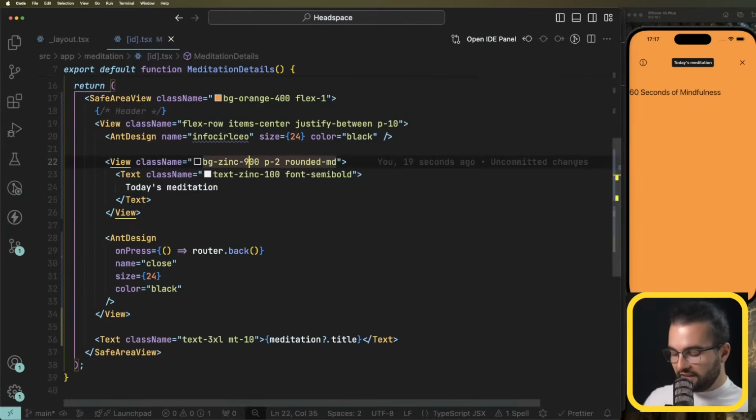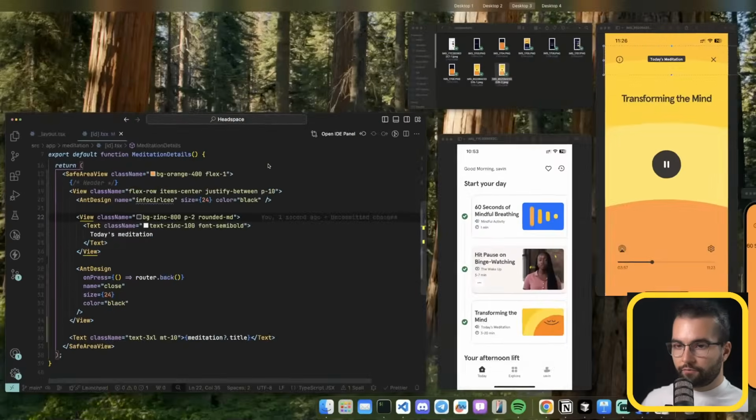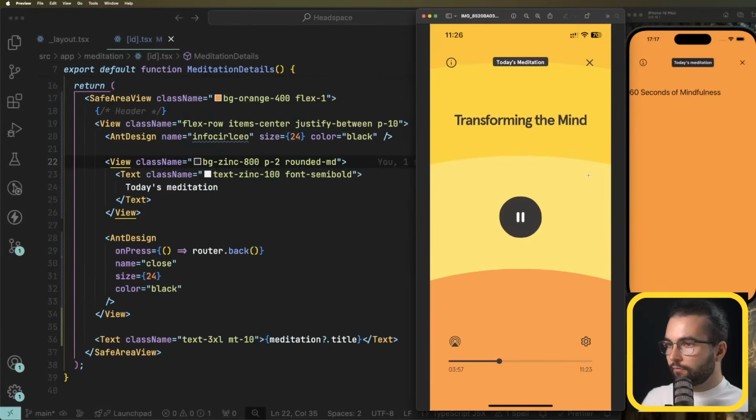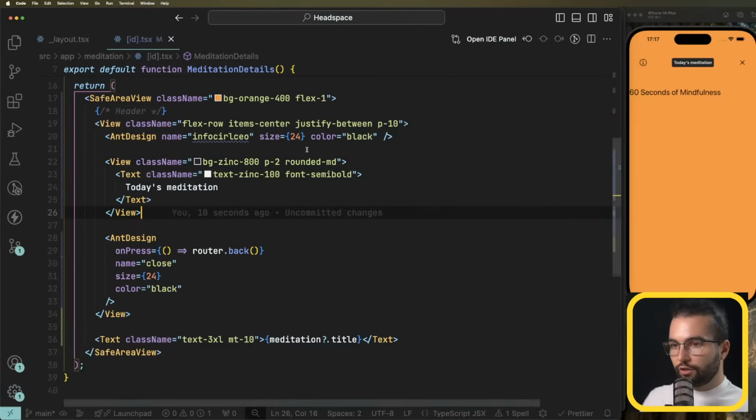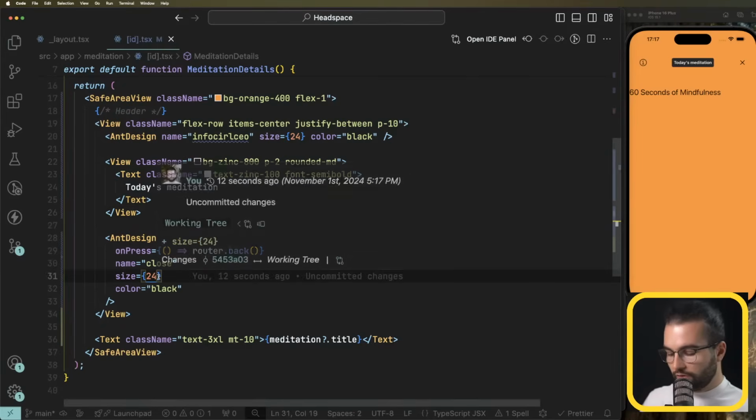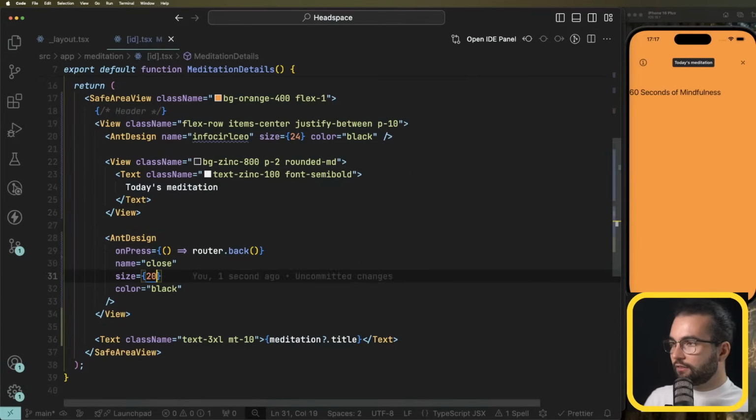Maybe zinc 800. Yeah, I think that's better. The X icon, should it be larger? 30, 30, 28, 26, something like that.